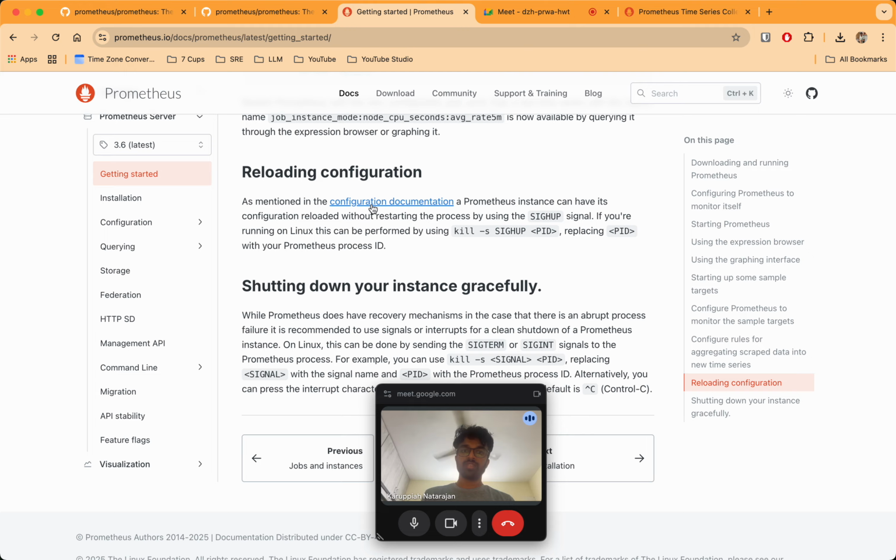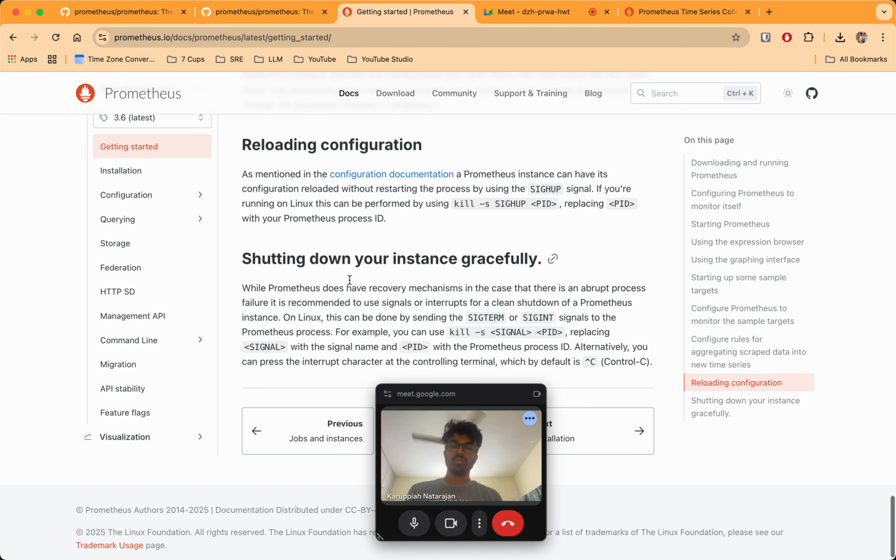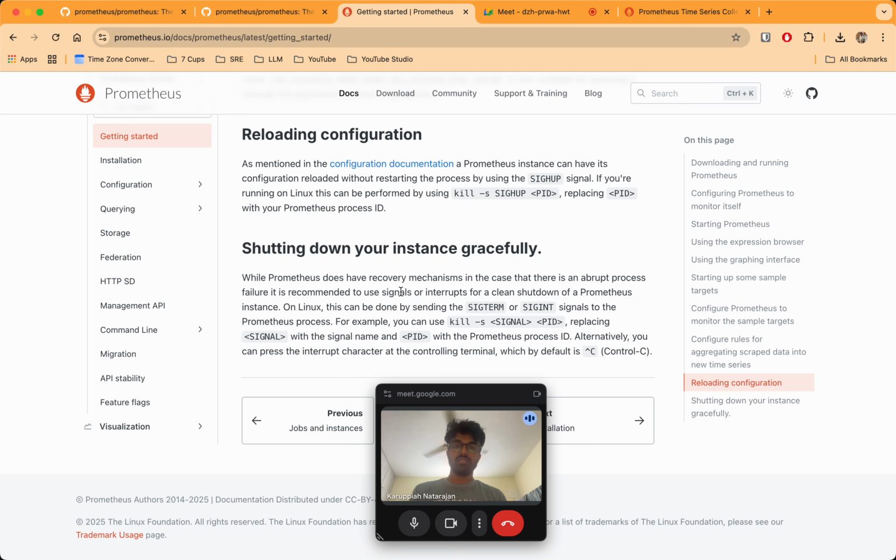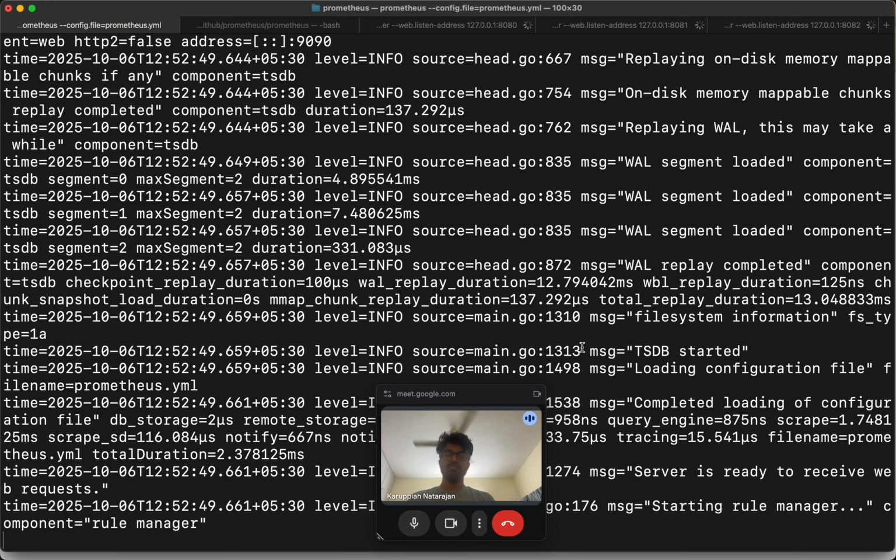As mentioned in the configuration documentation, Prometheus can have its configuration reloaded without restarting the process by using the SIGHUP signal. This can be performed by replacing PID. Okay. Cool. While Prometheus does have recovery mechanisms in case of an abrupt process failure, it is recommended to use signals or interrupts for a clean shutdown of a Prometheus instance. This can be done by sending the SIGTERM or SIGINT signals to the Prometheus process: kill -s, replacing signal with the signal name, and PID with the Prometheus process ID. Alternatively, you can press the interrupt character at the controlling terminal, which by default is Control C. So that's what I have been doing, Control C.